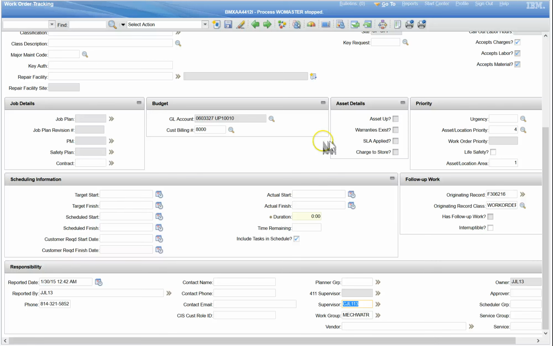And at this time, the work order would leave the original supervisor's queue or inbox for work orders that need to be assigned, and it will now show up in the new supervisor's queue or Start Center of work to be assigned.